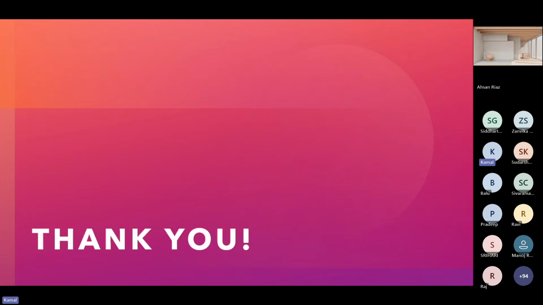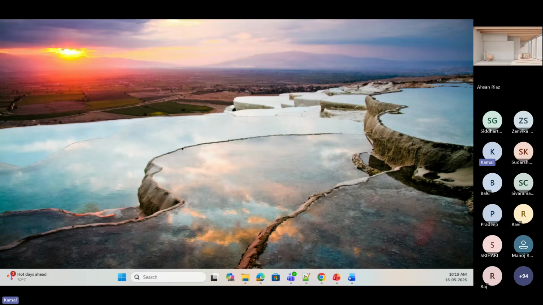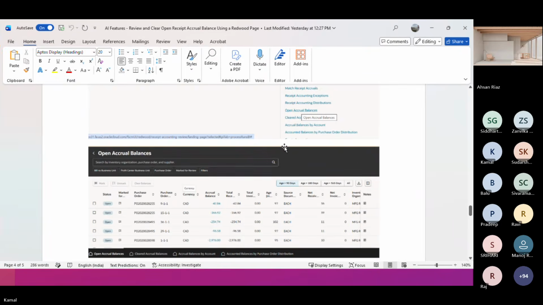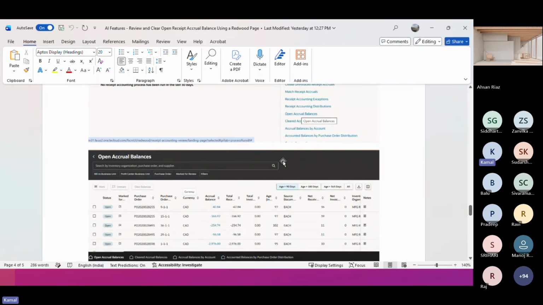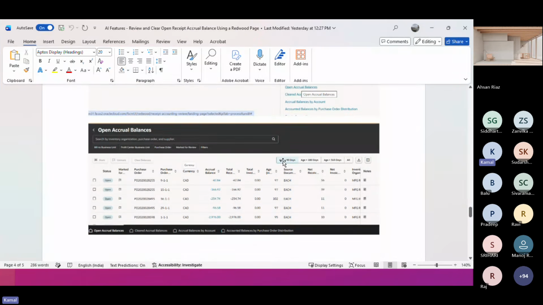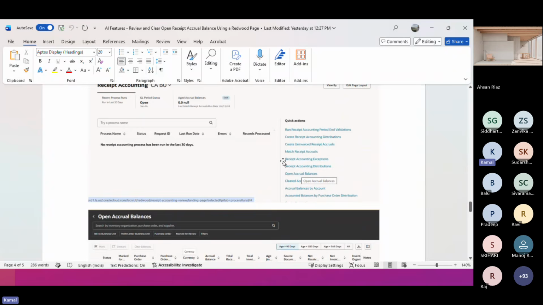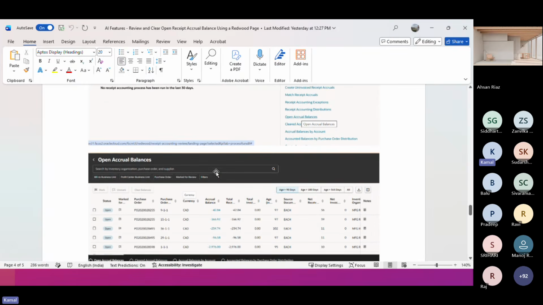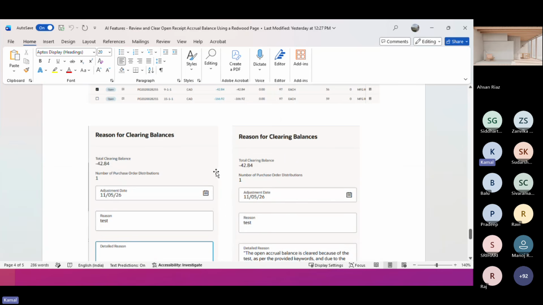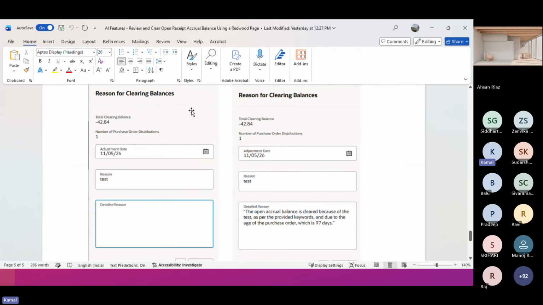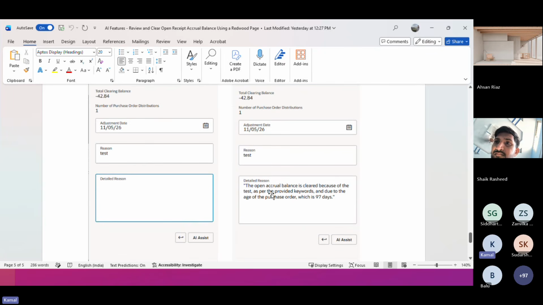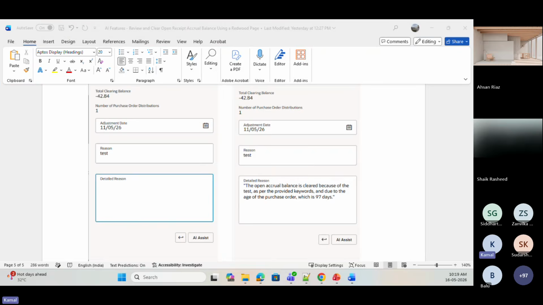We'll be discussing the seeded agentic applications, how to customize them, and how to create a new agentic application as well. I just want to showcase a few scenarios. For example, it is REST API. Sorry, this is not the REST API, it's generative AI. Those who might have worked on cost accounting or receipt accounting might have seen this scenario, like for the open accruals. If you see here, it's the reason for the clearing balance. There is an AI Assist button. If you click on AI Assist, it will be generating. I will give you one more example that would help you for better understanding.